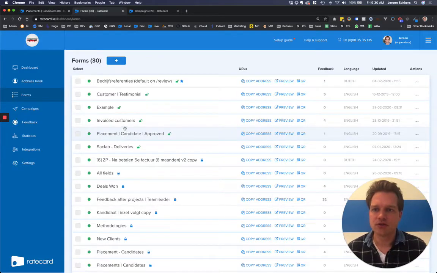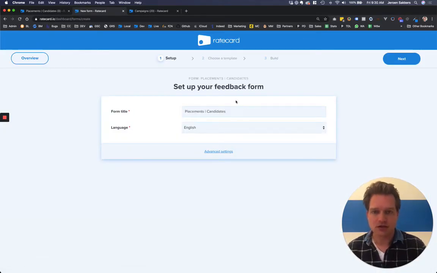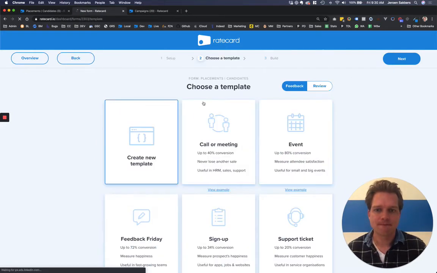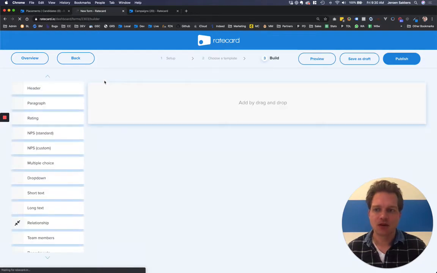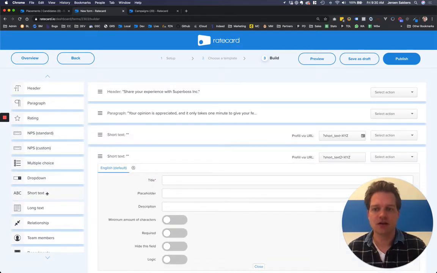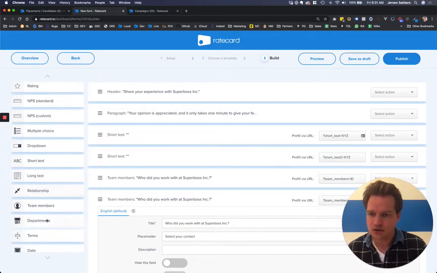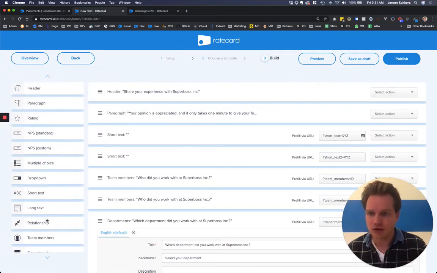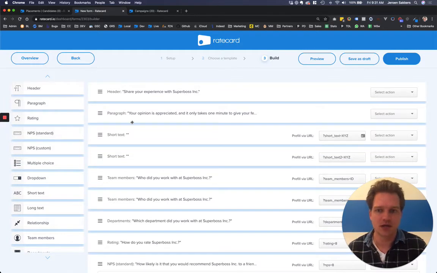The next thing we're going to do is make a form. Let's call it placements candidates. Let's start with a blank sheet. Let's start with a header, a paragraph, and then I want to have the job ID and the employer, but they need to be hidden. I don't want the respondent to see them, but I do want to have the information. Then we're going to make the team members, the department, and of course we also need a rating, and I want to have the NPS.